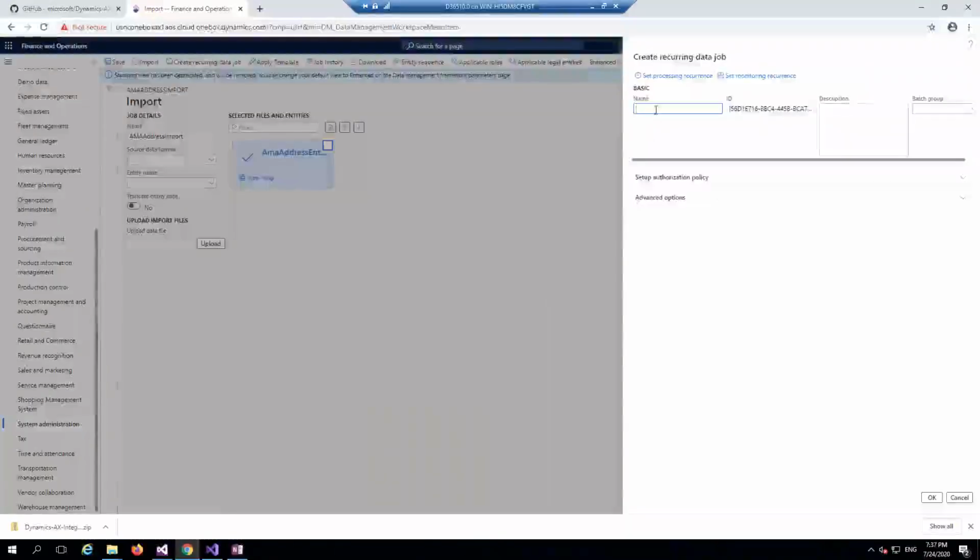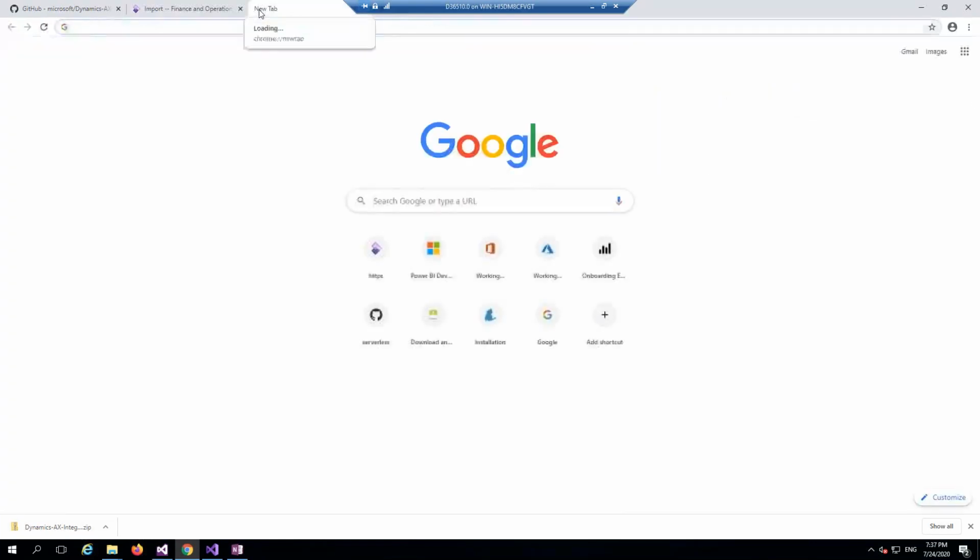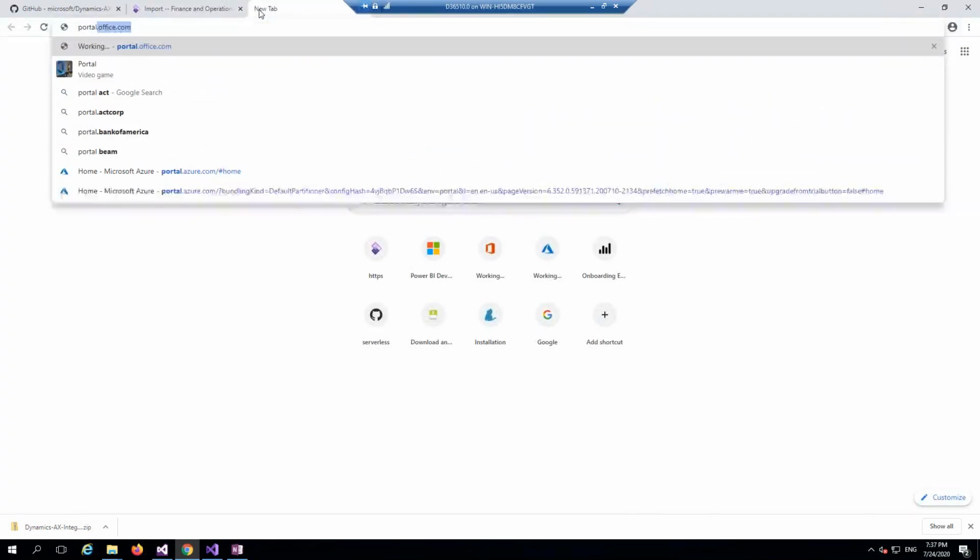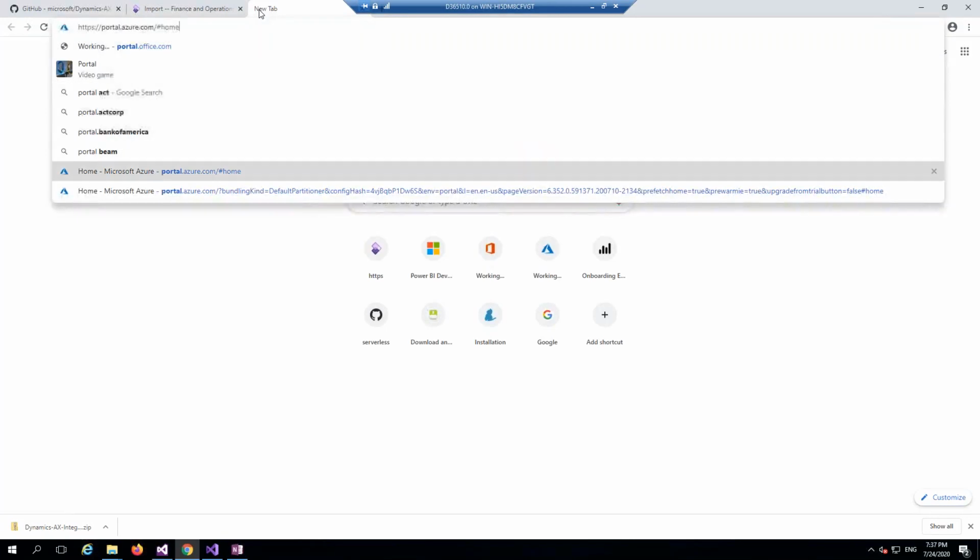Here, once you give a good name called address import, it will create a batch job for us. You need to set up the authorization policy, but you need to provide the application ID from Azure. Let me show you that as well. You need to log on to portal.azure.com. This is free of cost. You can generate the application ID. This is free of cost.